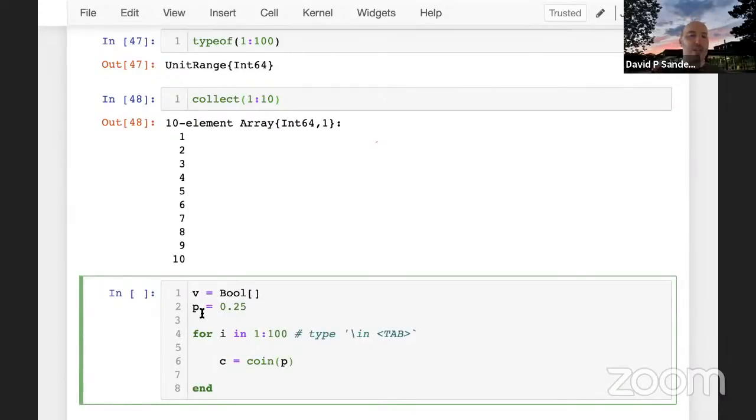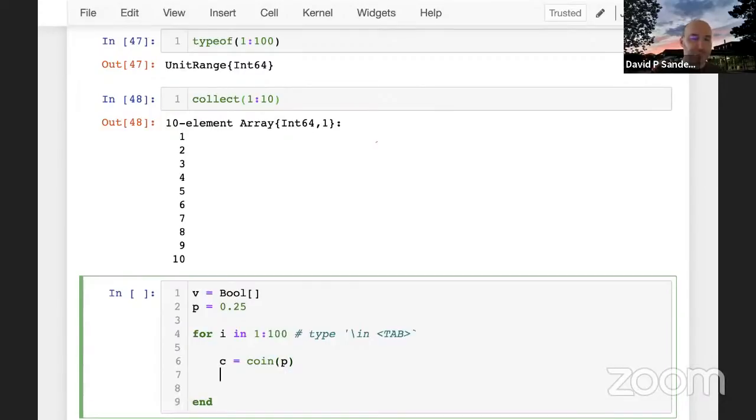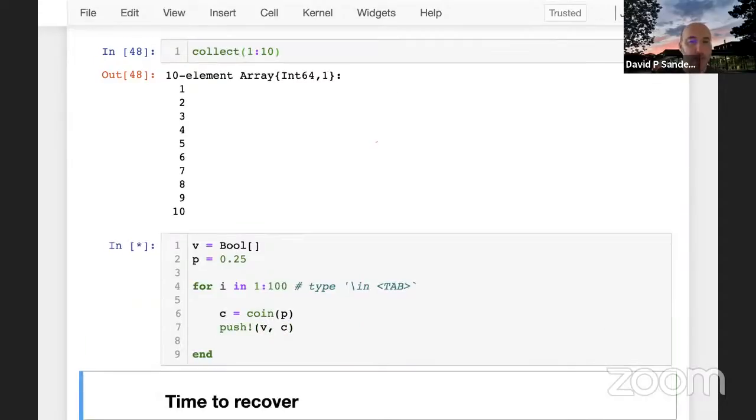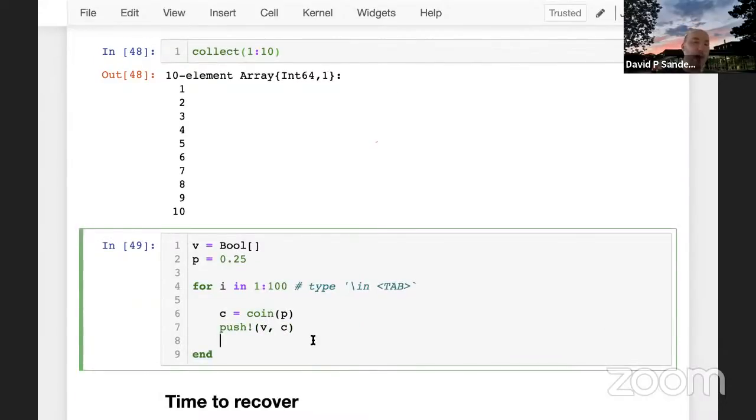Note that this variable lives in the outside space, outside any functions. That's called the global scope. So this is a global variable, and then I'm passing that p into coin, and inside coin there's a local variable that only lives inside the coin function, which takes that same value. Then I flip my coin and store the result in my vector, with push! of v and the value that I just calculated, c.